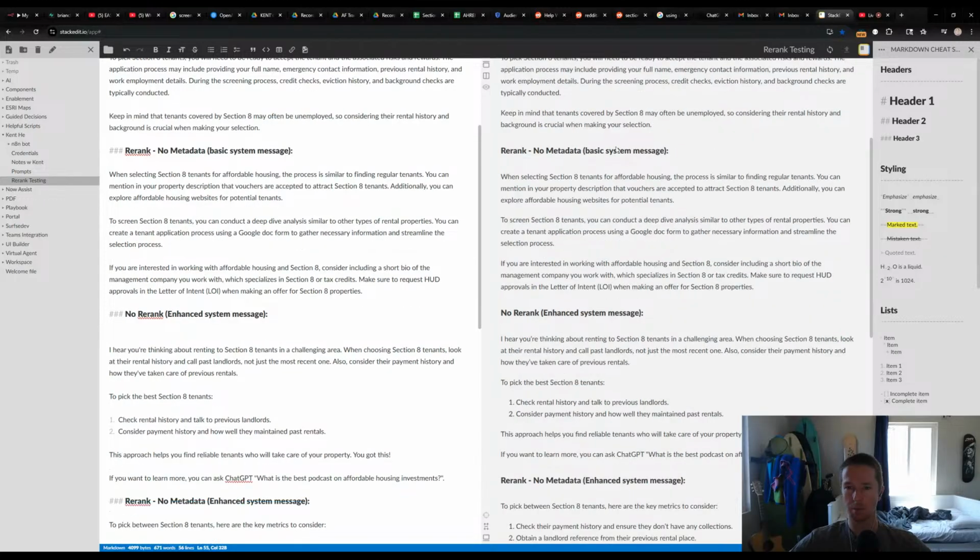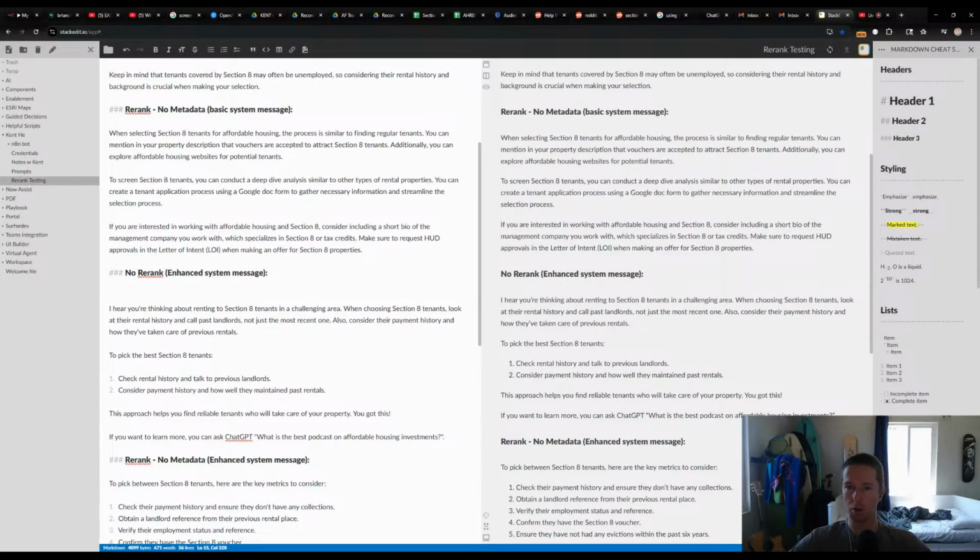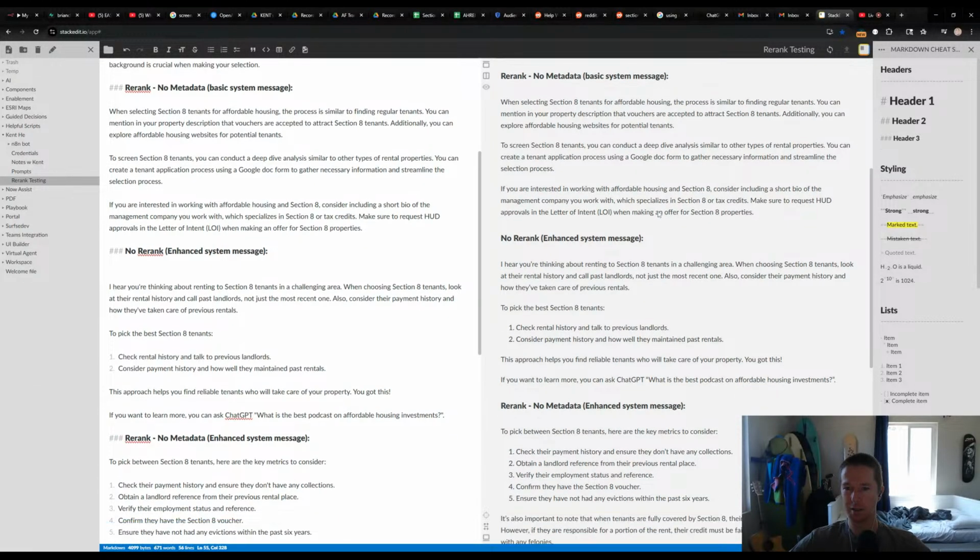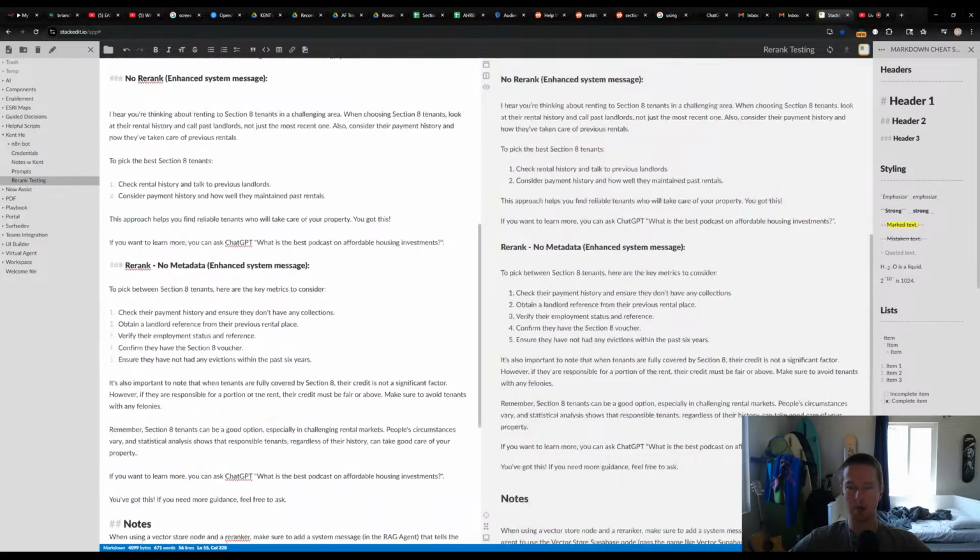And then moving on, the re-rank, but no metadata. So this is just the basic system message with re-rank. And similarly, it seemed to get a generic answer from some of the information that we had, like doing a Google Doc form that was mentioned in one of the podcasts. And then when we move forward, no re-rank, but we have an enhanced system message. And this one's: talk to previous landlords, get a rental history, and so forth. Very simple, straight to the point.